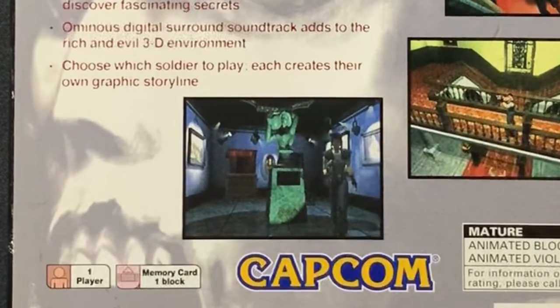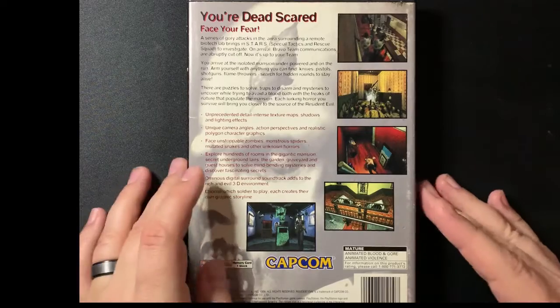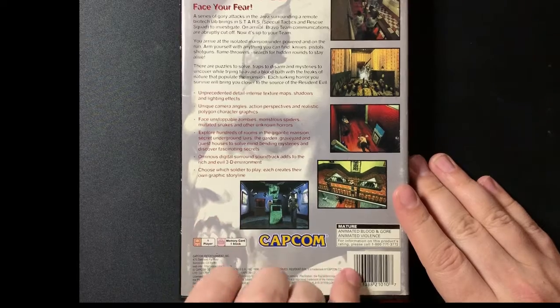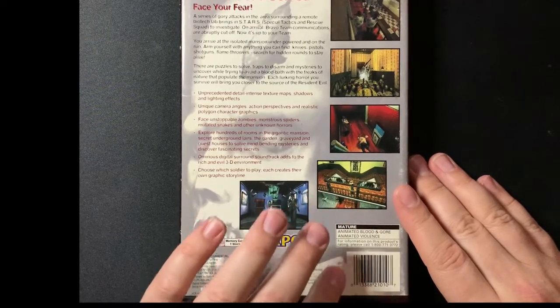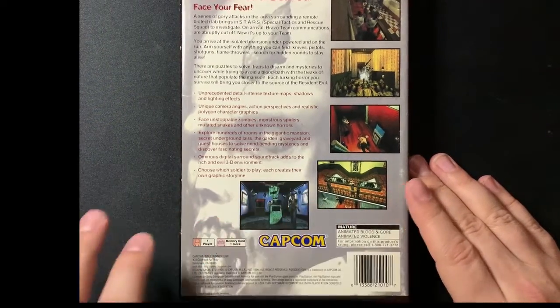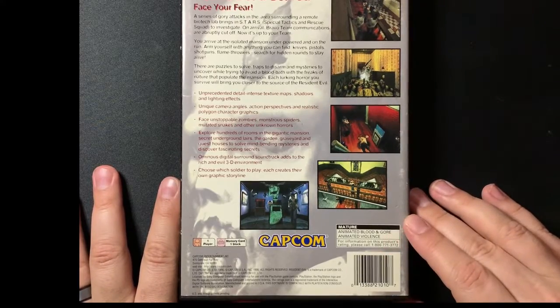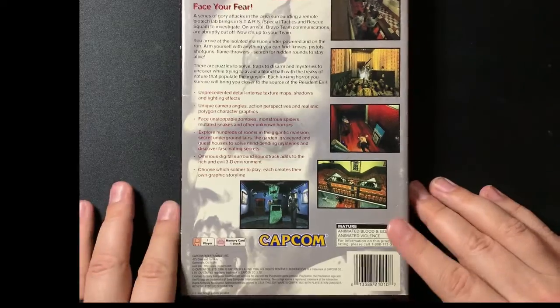And on the last line itself, it actually indicates choosing which soldier to play, each creates their own graphic storyline, which in this case is only one of two, which would be Chris Redfield or Jill Valentine. So as you look here, it also has the small details in legal print, the zip, the actual barcode, and the mature blood and gore and animated violence warning that's on the right, with the one player and memory card one block.